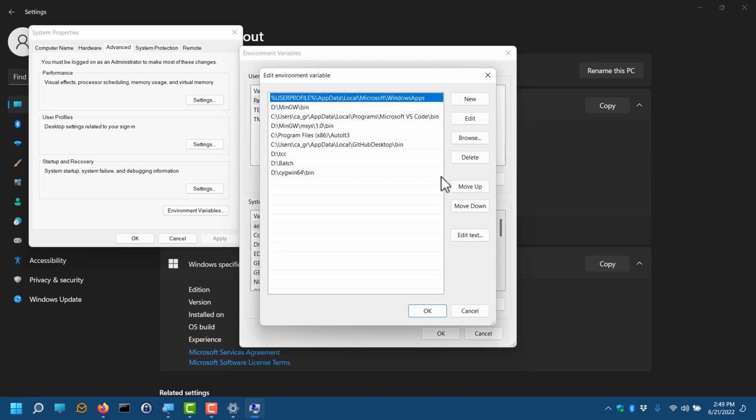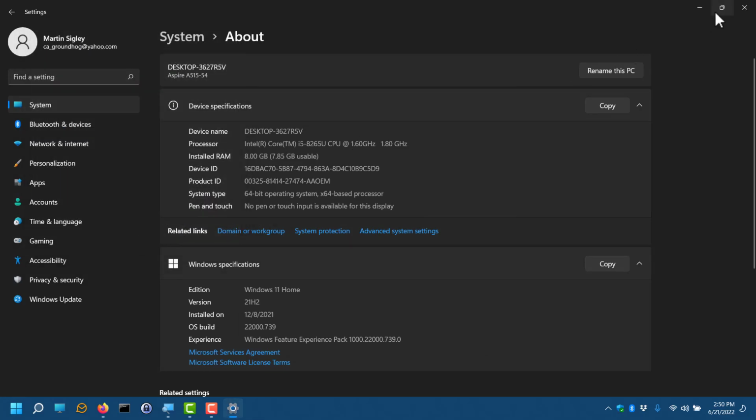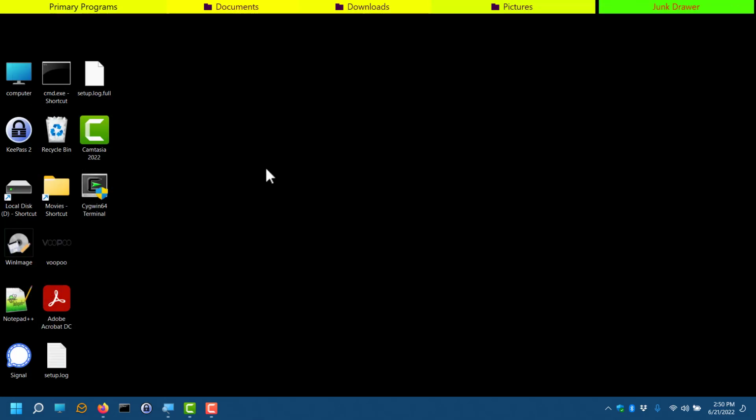We can edit it. We can go to New, and we can type in d:/Cygwin64\bin. Now you can see I already did that. I already have it above right here, but that's how you would do it. I'll delete that, and you can just hit OK, OK, OK, close this, and now it'll be in your path statement for your system variables, so you can load it up from anywhere you want.